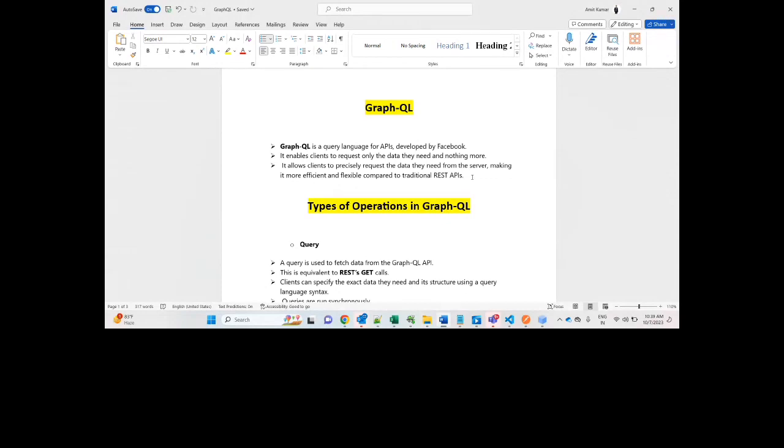The client is requesting, and unnecessarily we are giving the extra data. So it will impact the performance. It will impact the bandwidth also, right? So how GraphQL returns only the precise data, we will understand through the example.